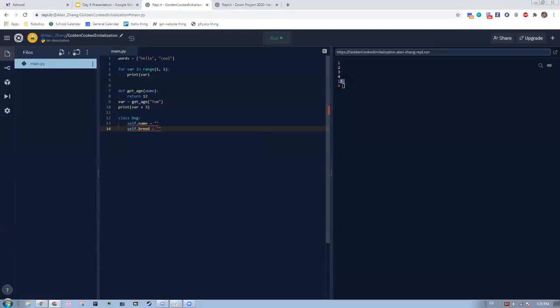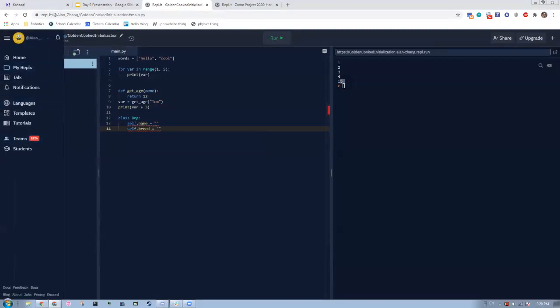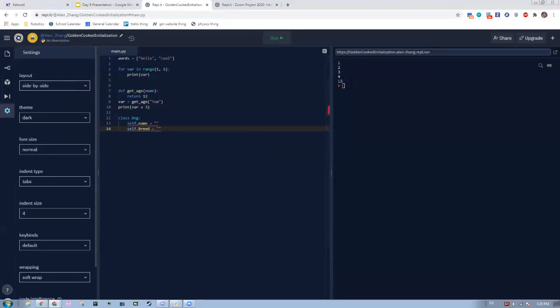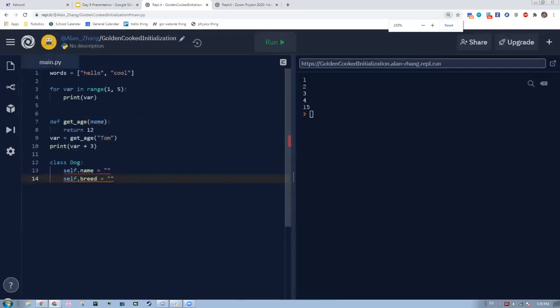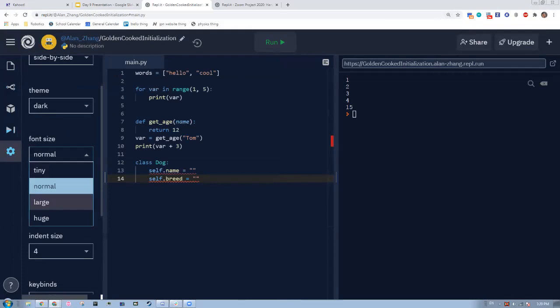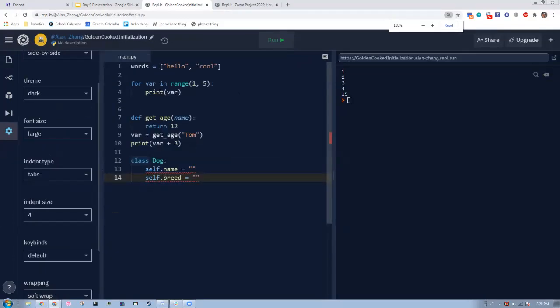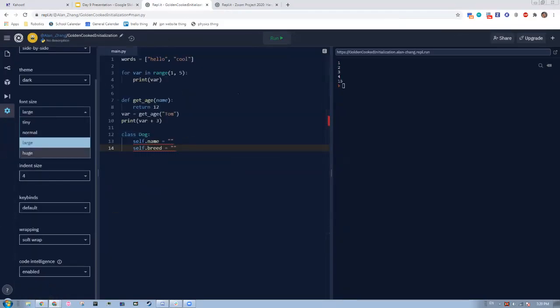Font is very small. Is there a way to change the font? Whatever. It's at font size normal in that settings menu. Is it? Oh, large. There we go. Make it huge.